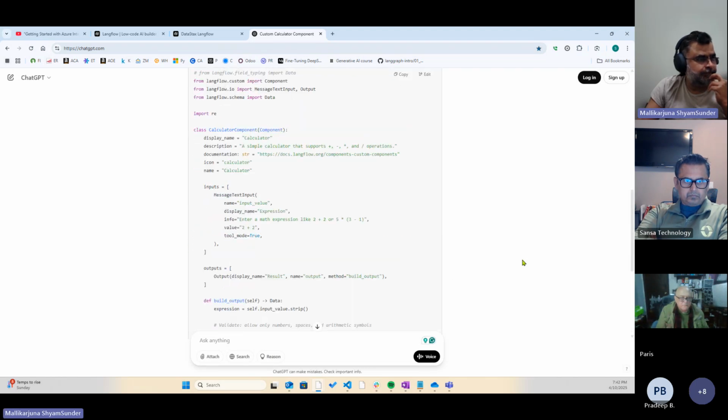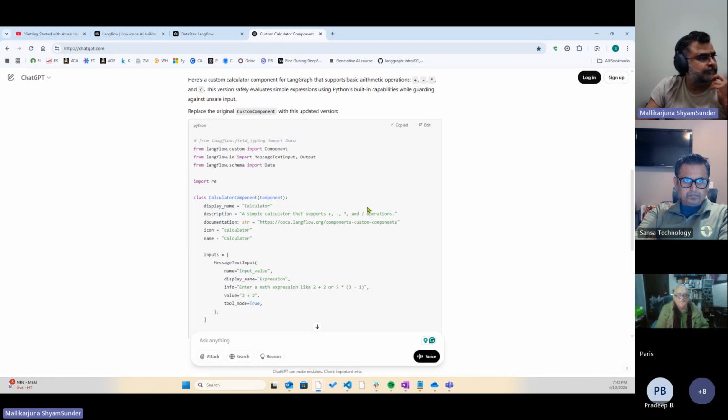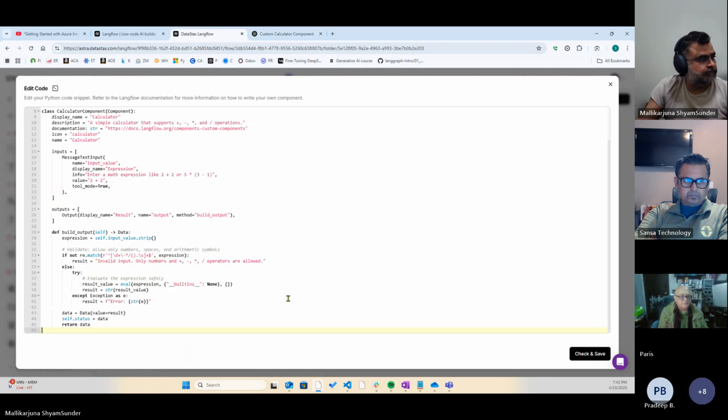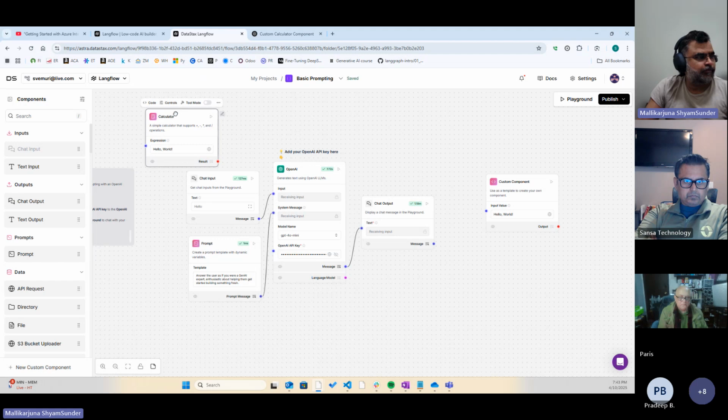So it wrote the code for me. I'm going to copy this code, go back here. So this is basically, you build a calculator component right now.